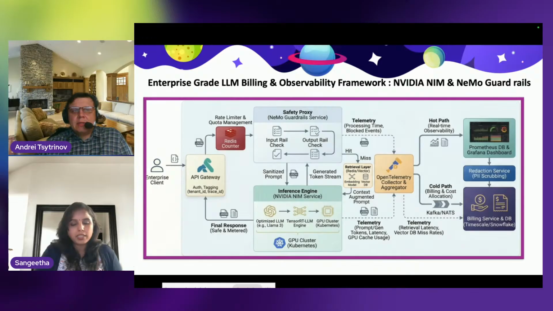I see. So it's a kind of workflow of several agents. One agent is generating a response, another agent is validating it, and if the quality gate is passed, the response will be sent to a user, right?